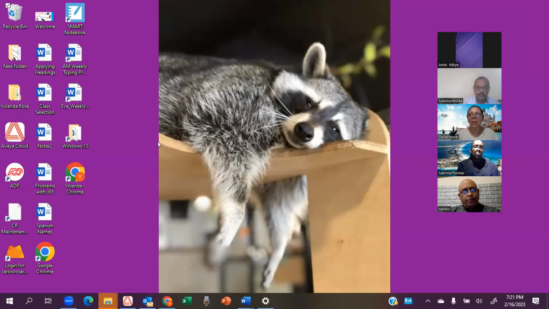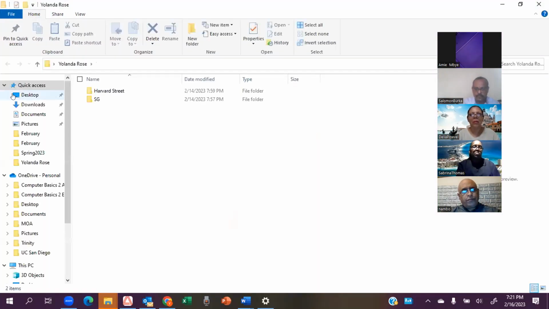Now let's go back and open the folder with your full name that had the SG folder in it. Go ahead, open, and it's back. Because when you restore anything in the recycle bin, it returns to the exact place where it was when you deleted it.